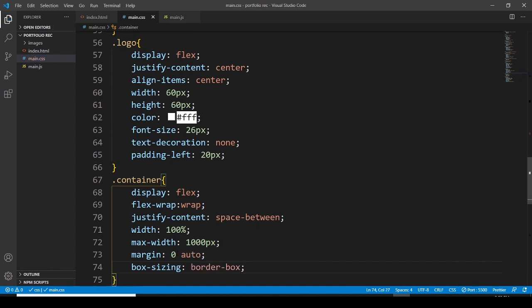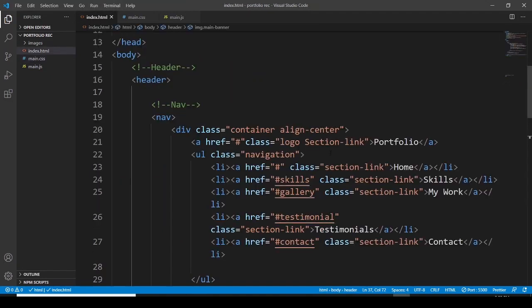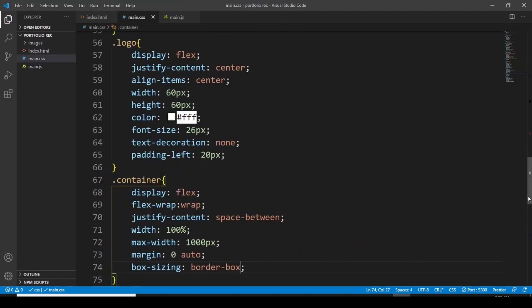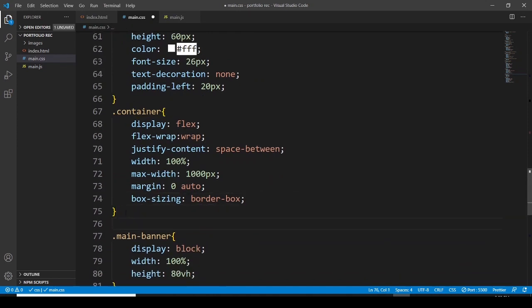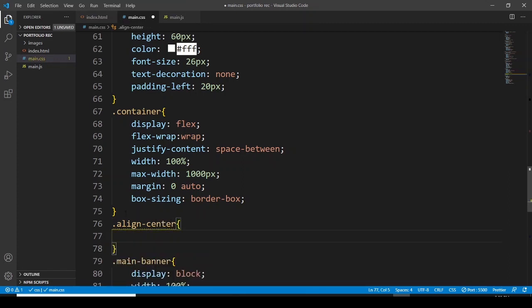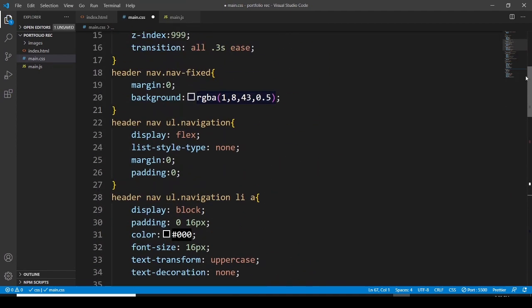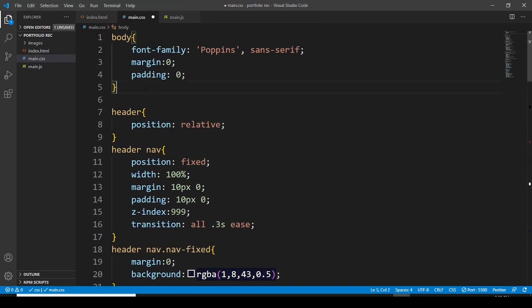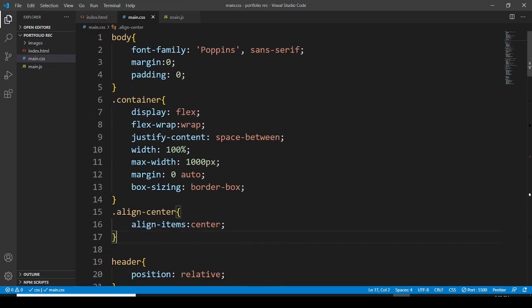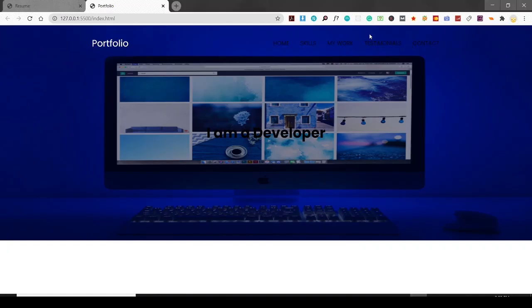Okay, and then remember we have this align center class also, so let's use it, align center, and this align center is going to have align items, and align items is going to be in the center. You know what I'm thinking, let me get this code from here, and cut it from here, and let's place it here after the body tag. Let's save it. Okay, move on to the browser, and yes, here we go.